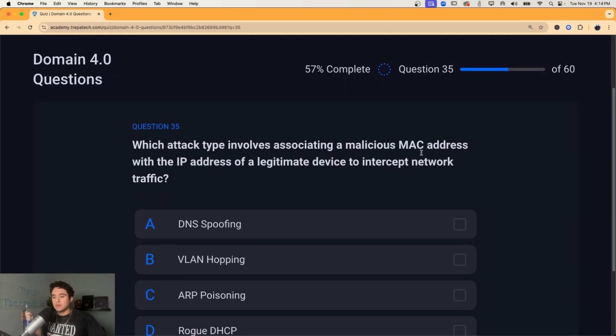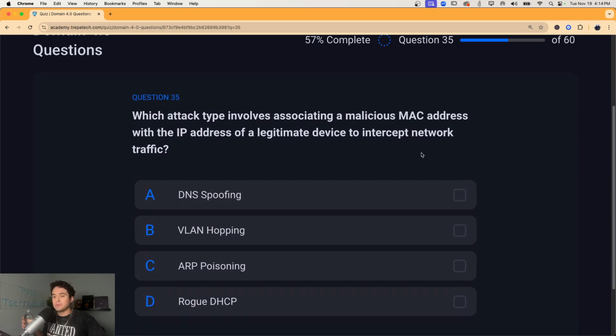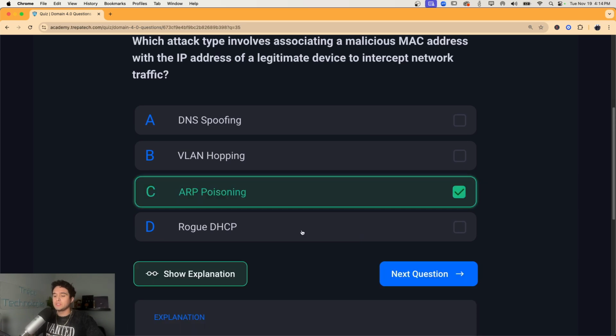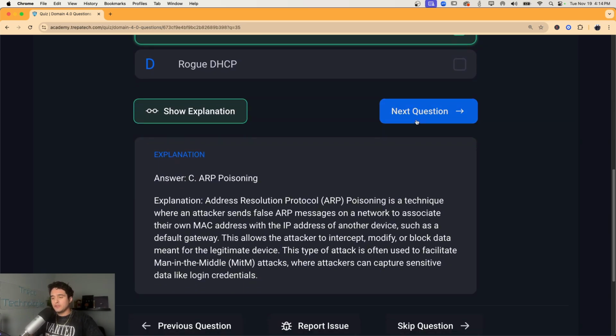Question 35. Which attack involves associating a malicious MAC address with the IP address of a legitimate device to intercept network traffic? So here we're talking the layer 3 to layer 2 mapping, and that protocol is called ARP, so this is ARP poisoning. Pause the video if you'd like to read the explanation.